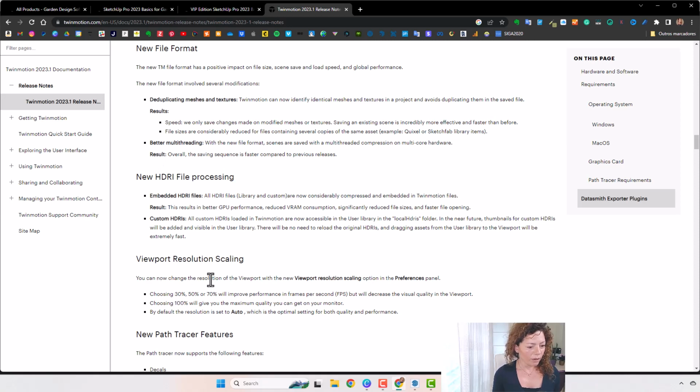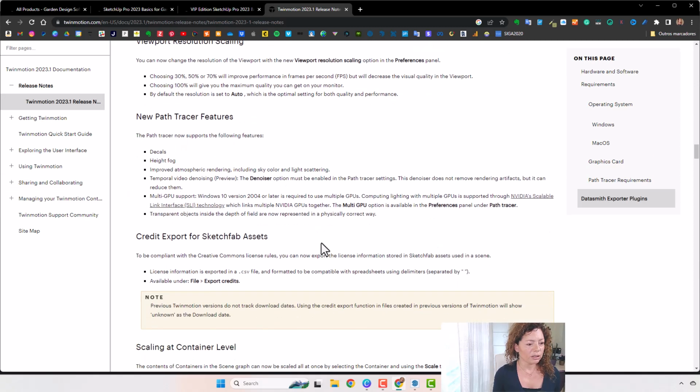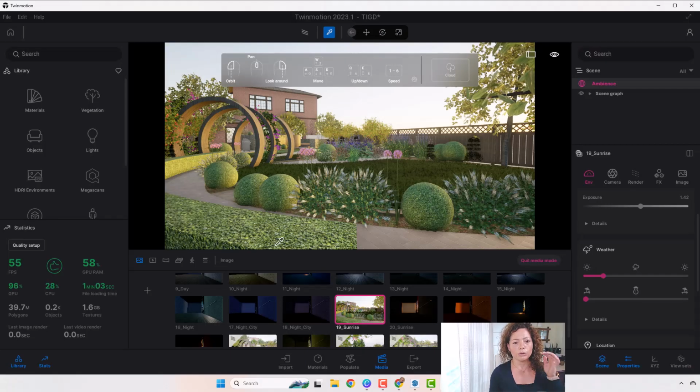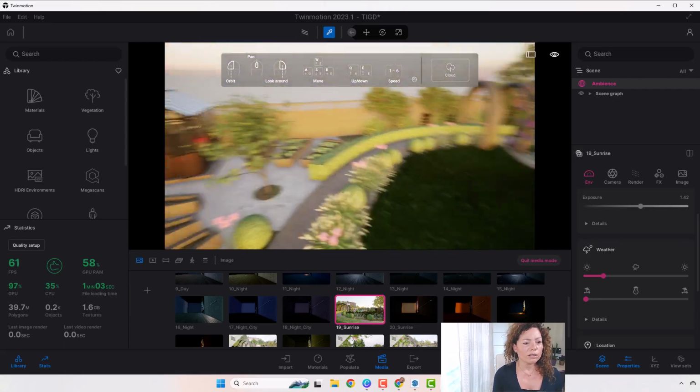Okay, viewport and the new path tracer features, so again pretty cool. That's why I think it improved the rendering a lot in the end. I will post at the end of this video the renderings I've created, but still for me not enough vegetation.